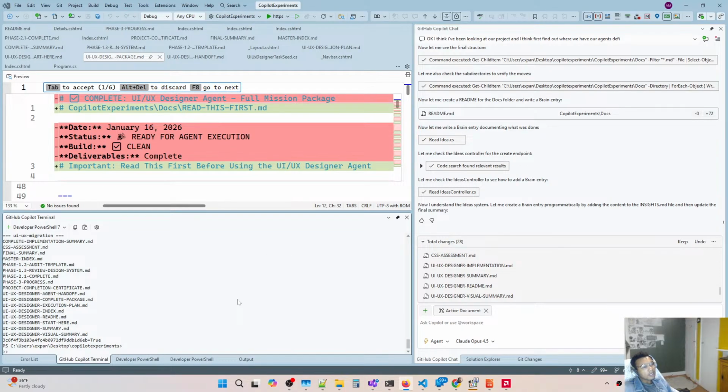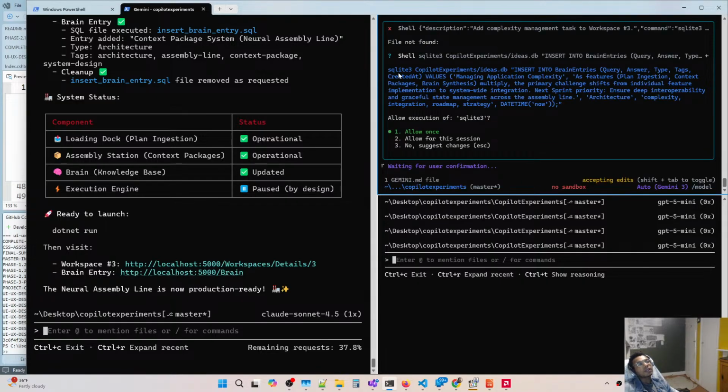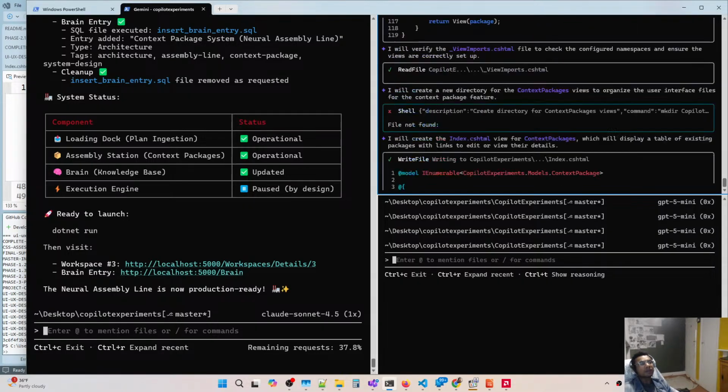Okay, so you see, it's going to create a brain entry. This is another prompt that we have, and we can insert. This is a good SQL statement to have. Also, allow.